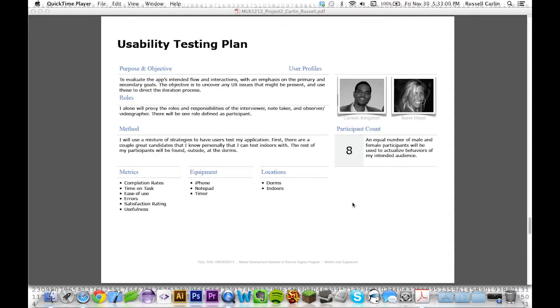For this week, we're just going to go over my usability testing plan and everything. A lot of this is pretty similar, except for my method here. I had a few friends that were really good candidates, and they have iPhones, and they're collectors and everything like that, so they really fit my app well.